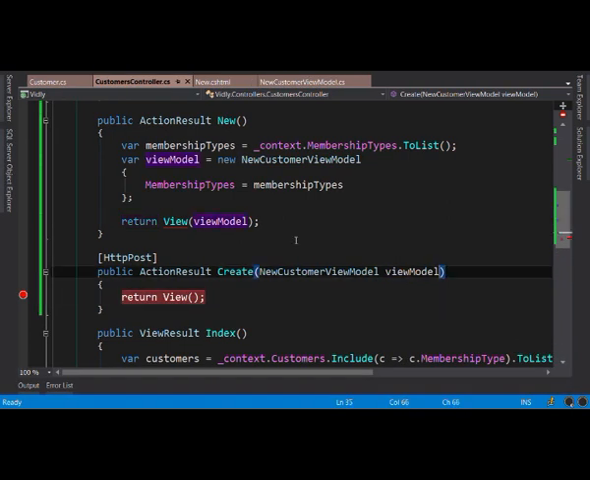Now, if we change the type of this parameter to customer, MVC framework is smart enough to bind this object to form data because all the keys in the form data were prefixed with customer. All right, so this is how model binding works. Next, I'm going to show you how to add this customer to the database.